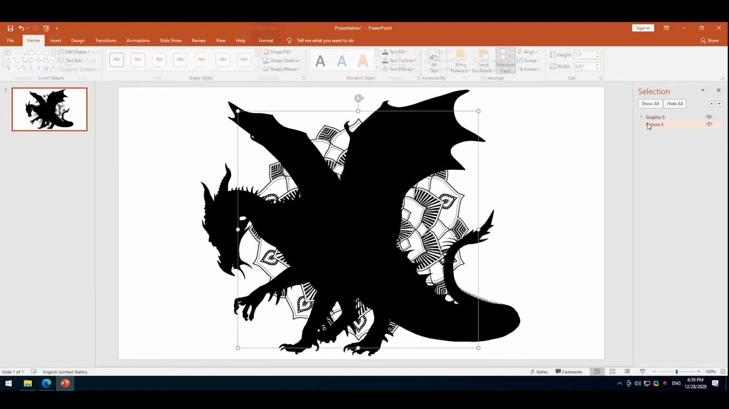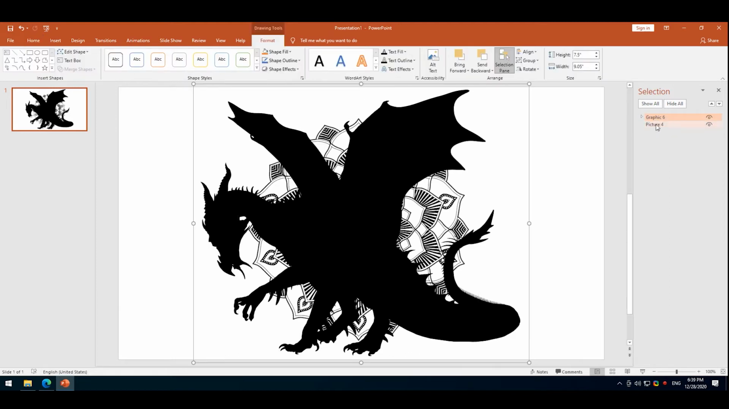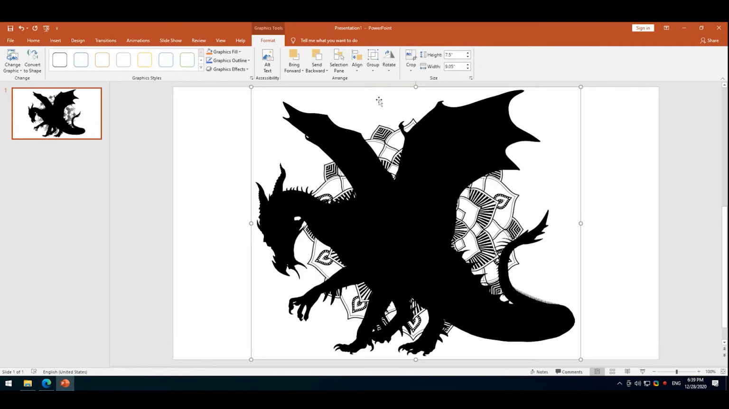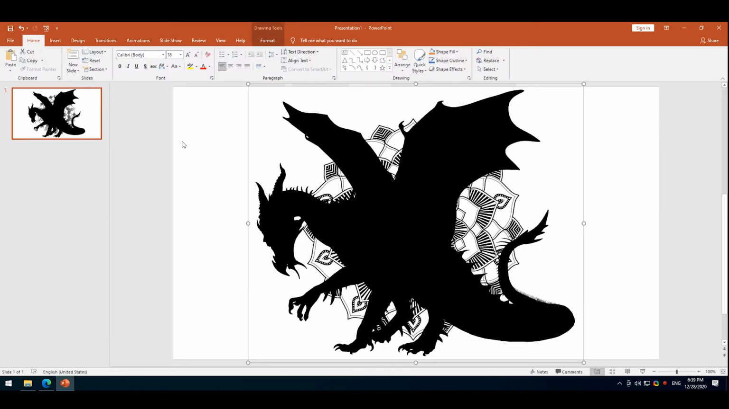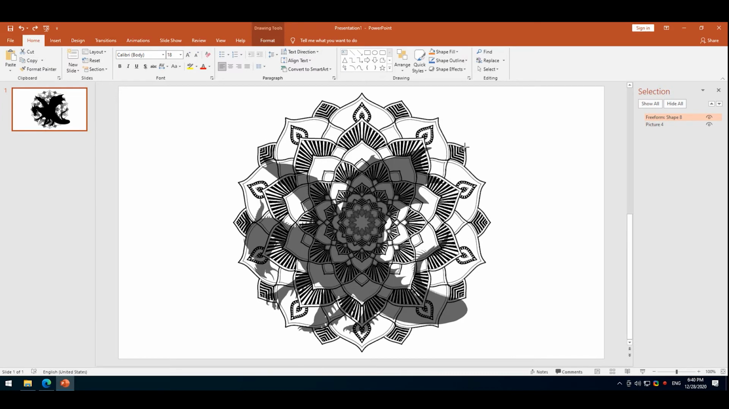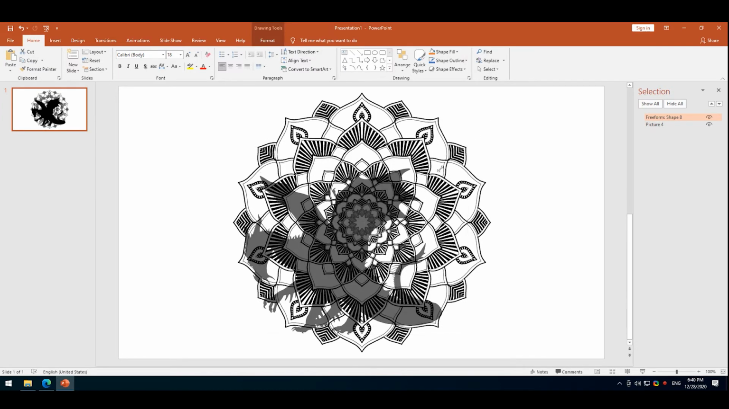Make sure the mandala image is behind the animal silhouette. The animal image should be the first one from the top of the selection pane. Now select the animal and from the format menu, click on convert to shape. If you don't see convert to shape, your PowerPoint is either older than 2019 or your animal shape is not SVG.